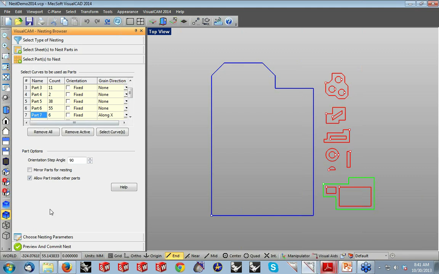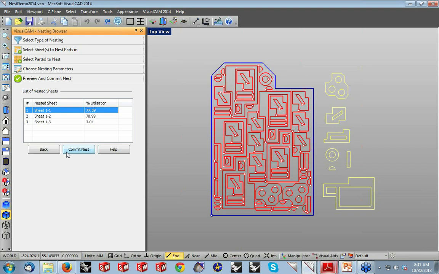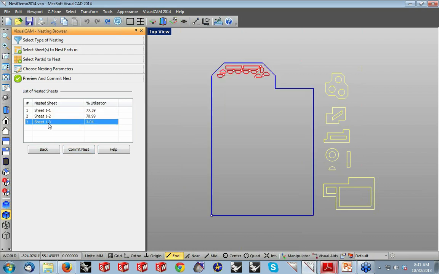So now let's go down and redo the nesting. Execute the nest again. And you'll see that that will orient this part vertically because, again, the grain has to match the grain direction specified on the sheet, which was vertical. And we got 3 sheets, so that wasn't quite as efficient. But if that's what it has to be, that's what it has to be. All right, the last thing let's do then is let's say we're satisfied with what we have.